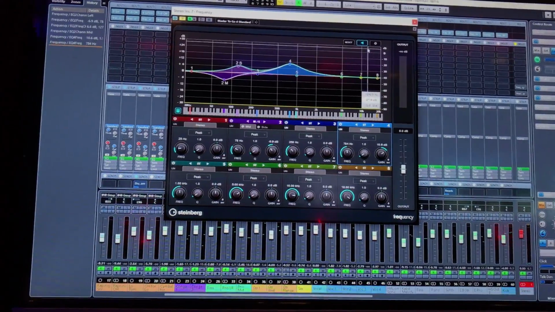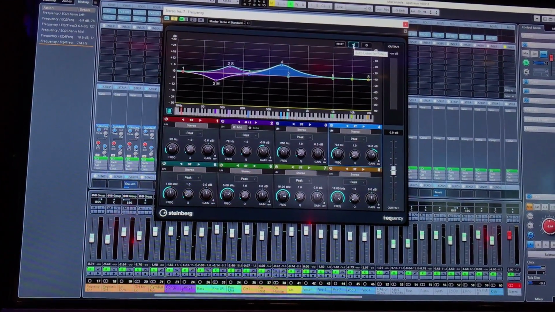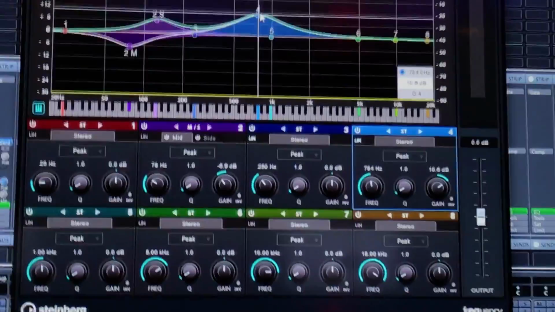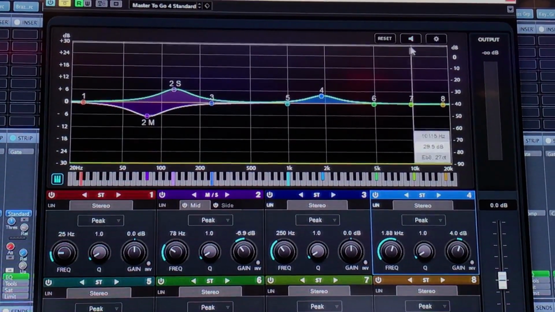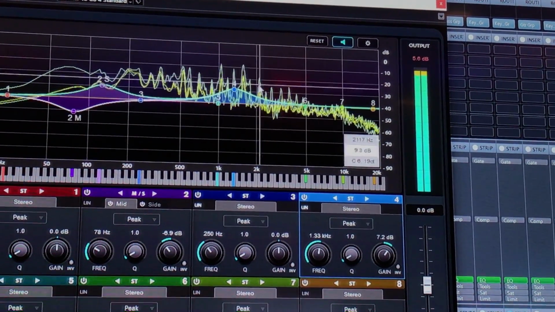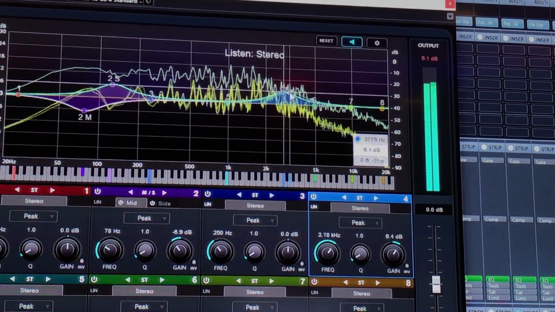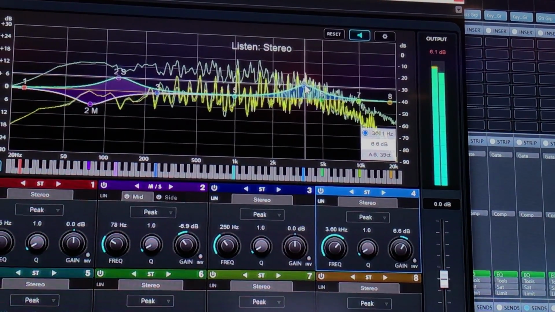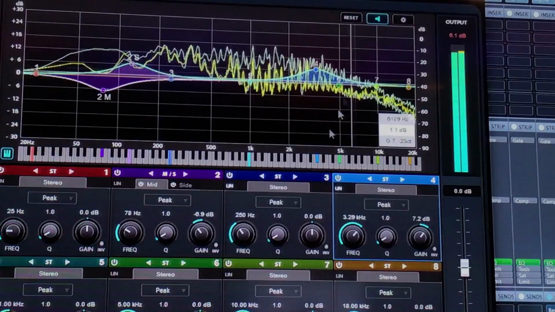One of the things that's super helpful is this mode here, which allows you to preview the frequency. So as I adjust, and we have this turned on, as I adjust the frequency, that's the only frequency that you hear, what's being affected.